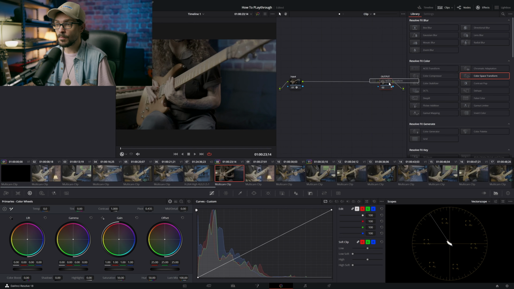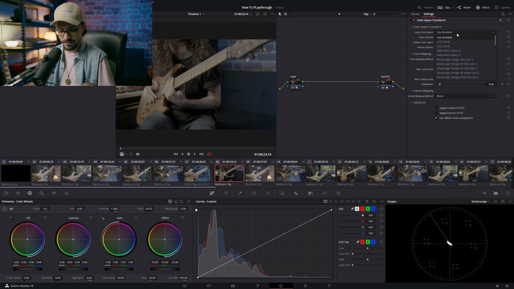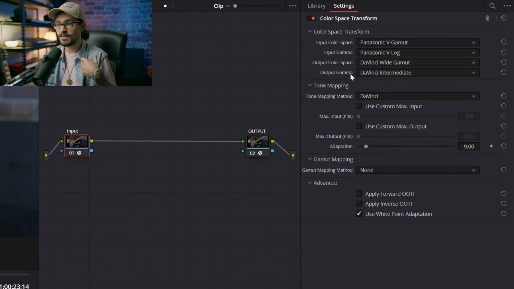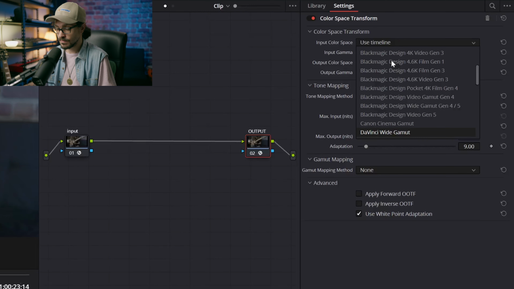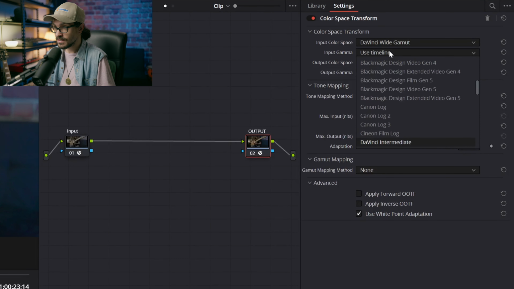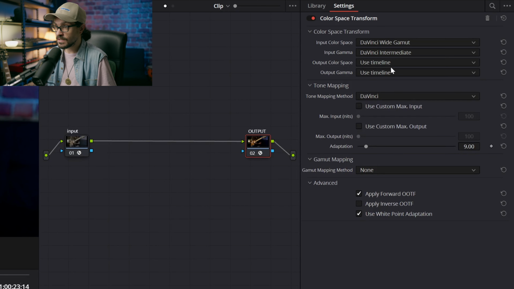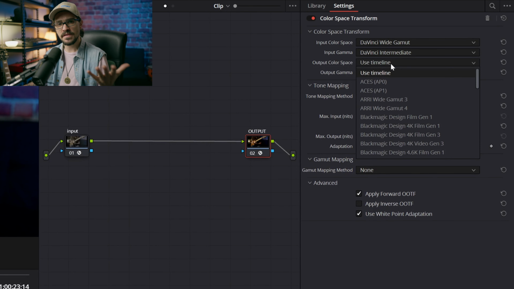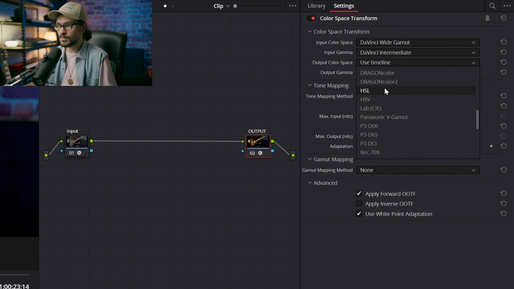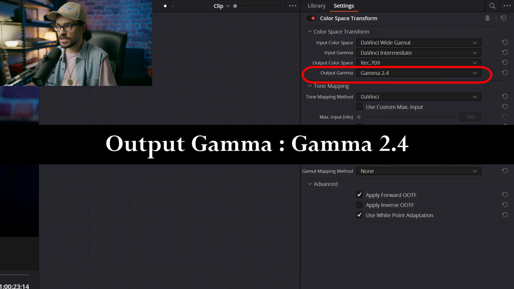We're going to go into our output one, put another color space transform. Since we're outputting Davinci Wide gamut from here, we're going to go into here and input Davinci Wide, Davinci Intermediate, and then our output, basically everything on the web is going to be in Rec 709. You don't need to know this, just know that when you're color grading, you want to be on Rec 709. So it's going to be our output.